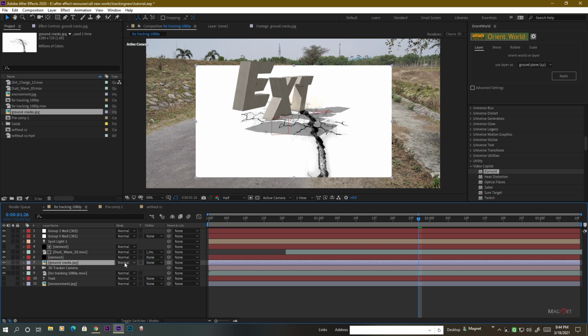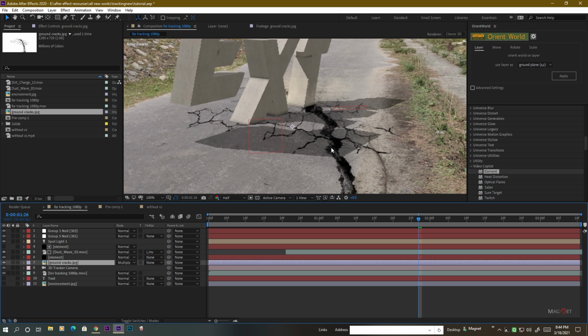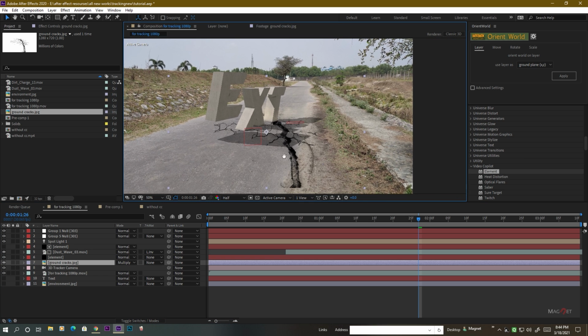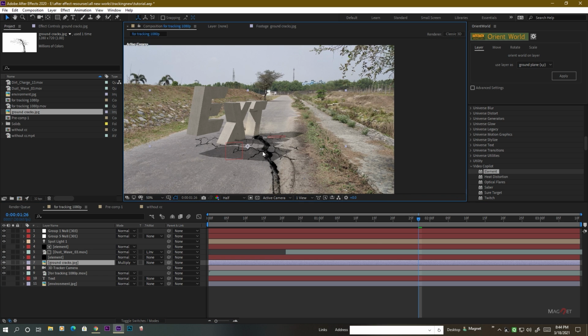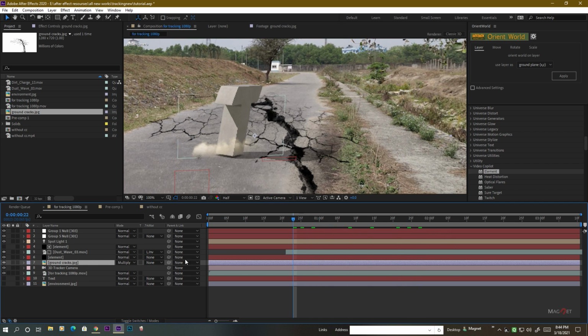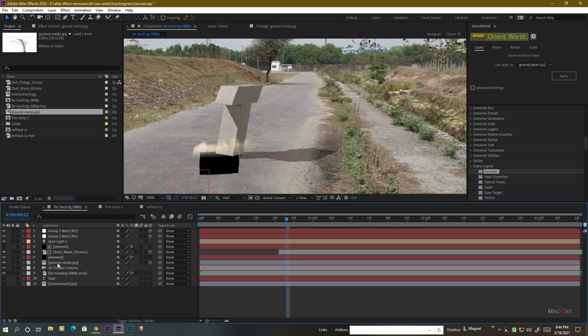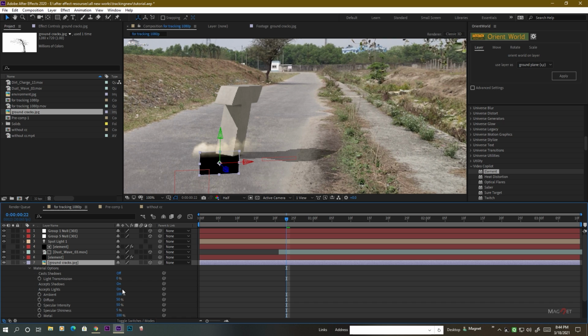Okay, and now we change its blending mode to maybe multiply. Okay, so that looks nice already, but we have to change it a little bit to make it right. So select that, and first we place this in the right position. First we make it 3D as well. Okay, and now we press A again off the accept light. Okay, and we also place it at the same position here.